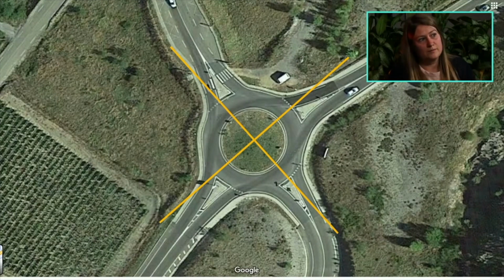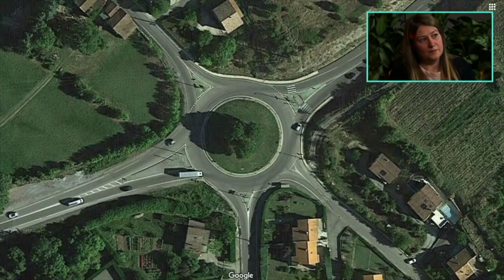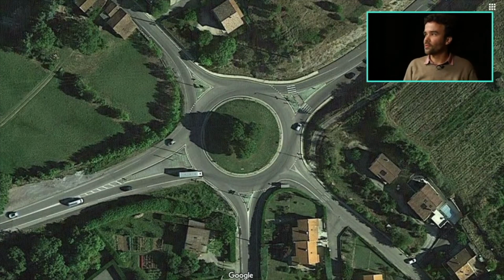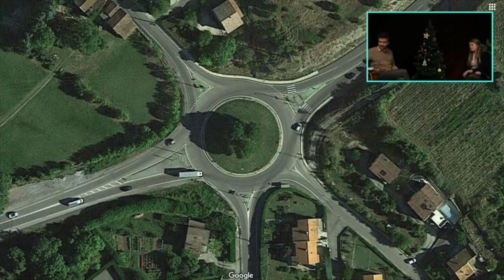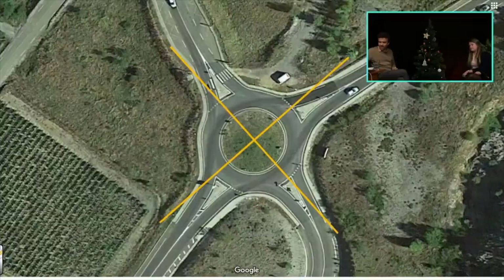Right. If we go back to this one, you mean the swoops on the outer curbs? They're a continuous line instead of a bump. Yeah. That's good. Let's see what else we have here.